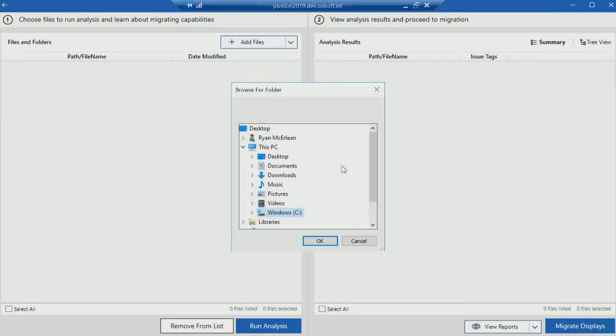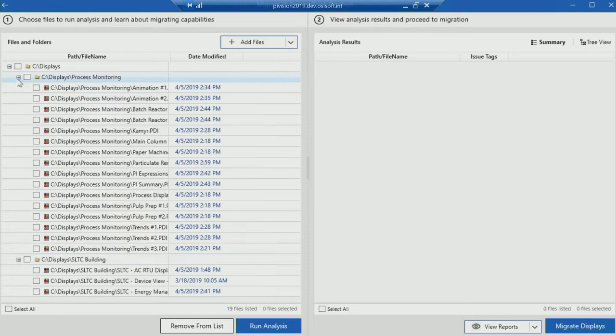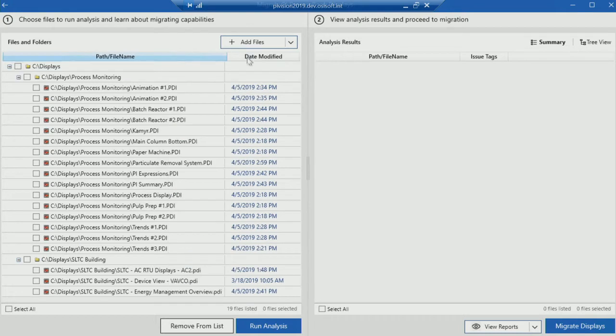I'm going to select a whole folder of displays. What we're enabling here is moving entire hierarchies at a time. By selecting my folder, which is called displays, the utility looks underneath that folder and any subfolders to see what displays are contained within. I'm just going to clean this up a little bit. As you can see, within my hierarchy, I have 19 displays.